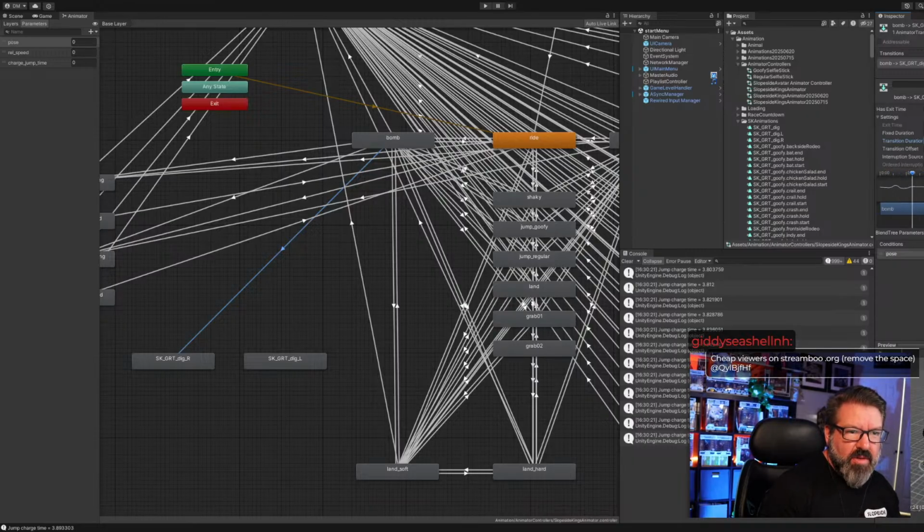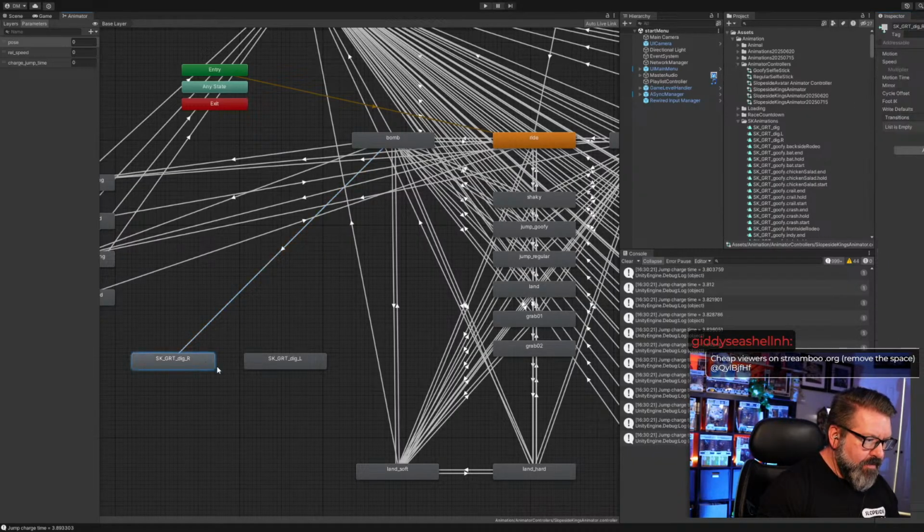I feel like 0.2 is good, so I'll leave that in place. If we're doing this when we release, we should jump. That's the idea. Jump regular.